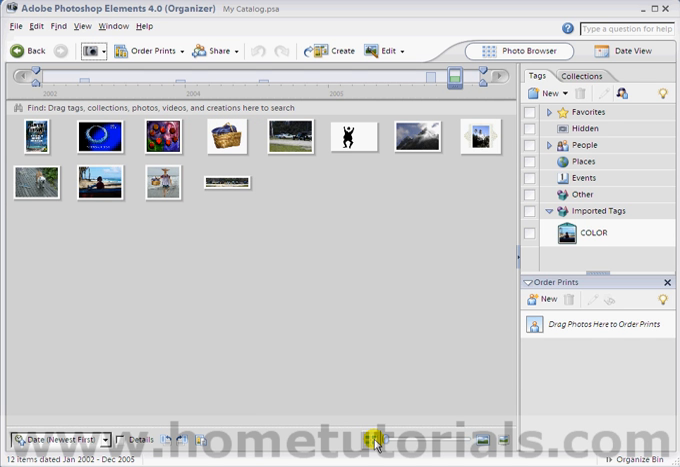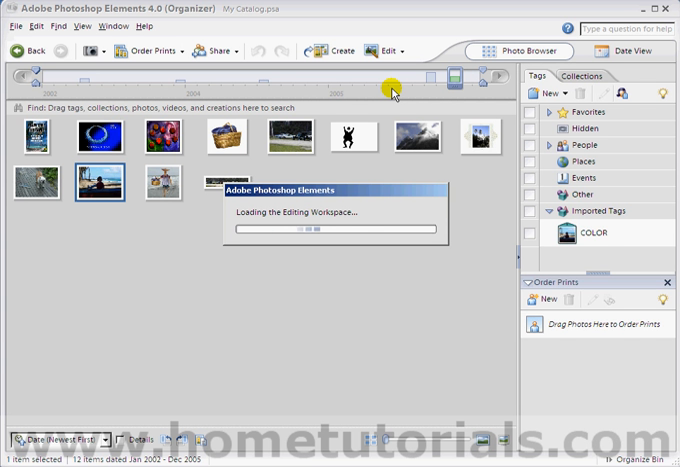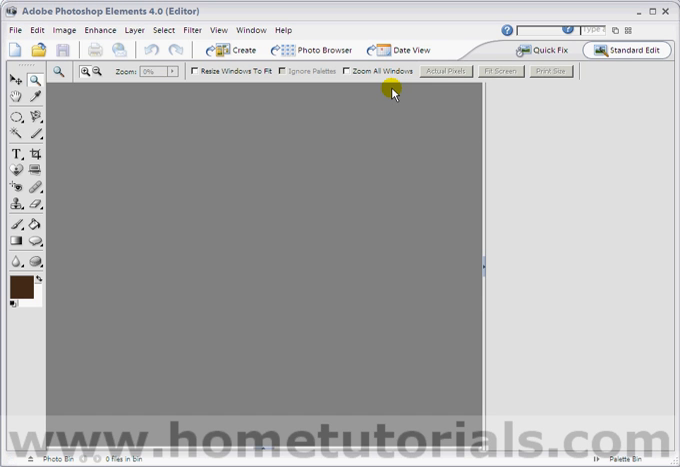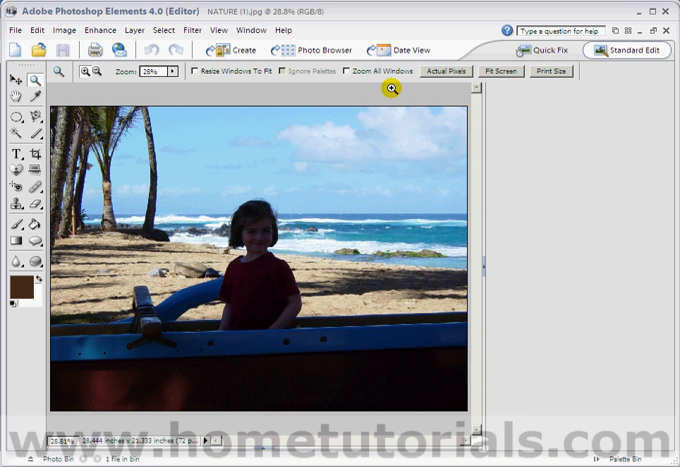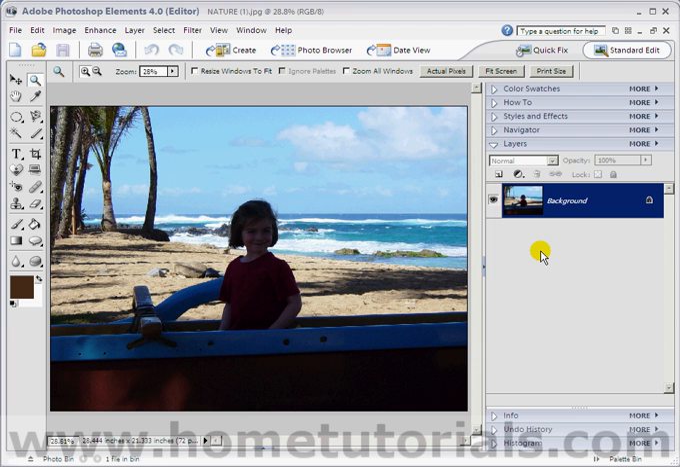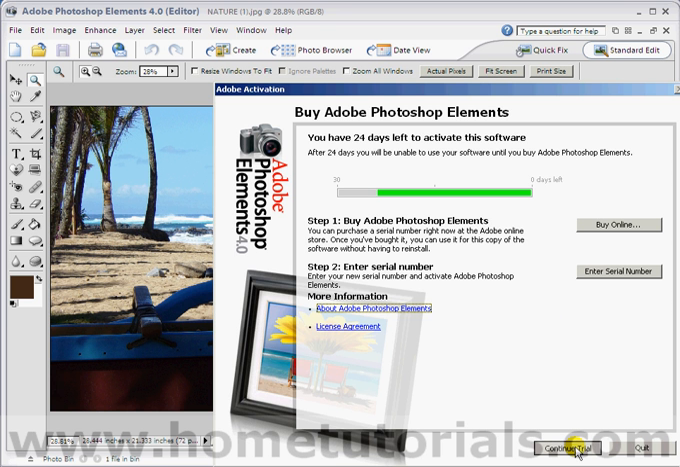So, sorry about that. So I'm going to grab this picture of the little girl on the beach, and I'm going to bring it into the editor. See, I'm getting better at saying editor. It's one of those tongue twisters. Editor. There we go.